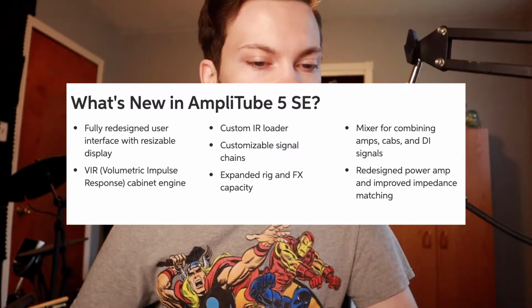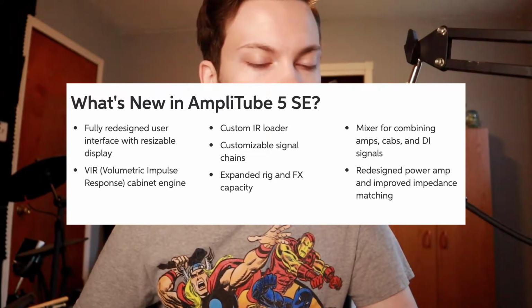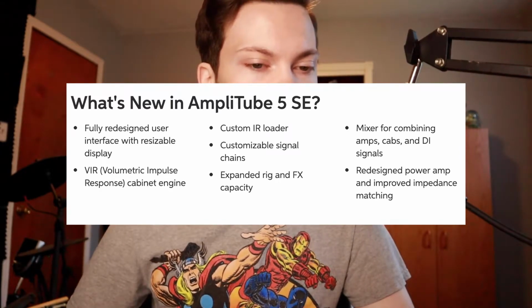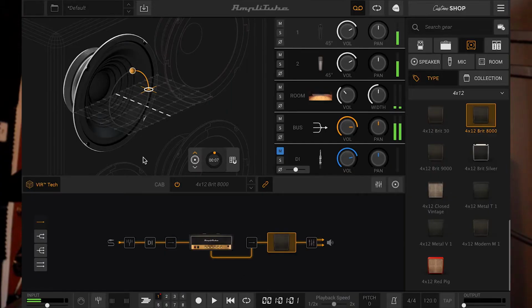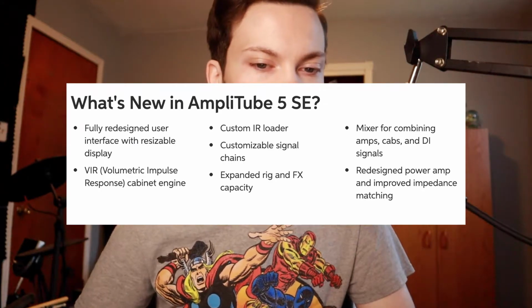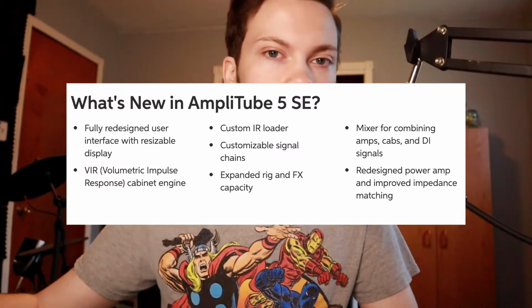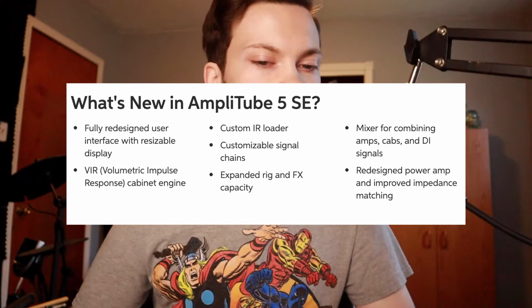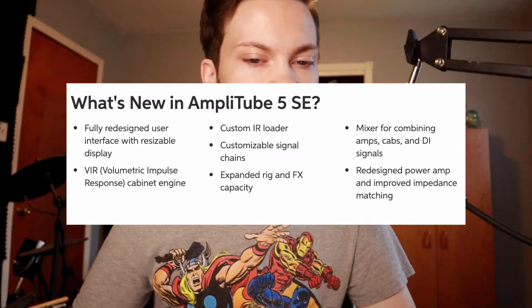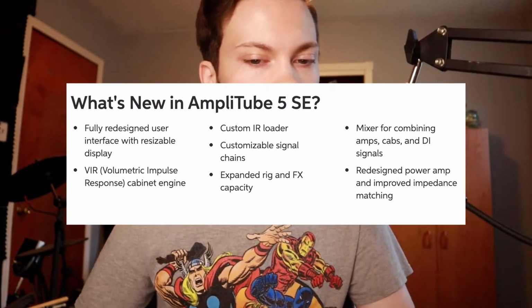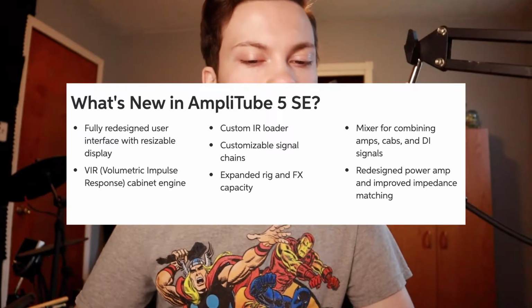According to Sweetwater's page, it says fully redesigned user interface with resizable display, a VIR, which is a volumetric impulse response cabinet engine, which, by the way, I did not play with in the demo. I apologize for that, but basically it gives you a better perspective of miking cabs. It gives you this cool 3D screen to play with. It's really nice. A custom impulse response loader, which means you can load up any impulse response you have. Customizable signal chains, expanded rig and effects capacity, mixer for combining amps, cabinets, and direct-in signals, and a redesigned power amp and improved impedance matching.